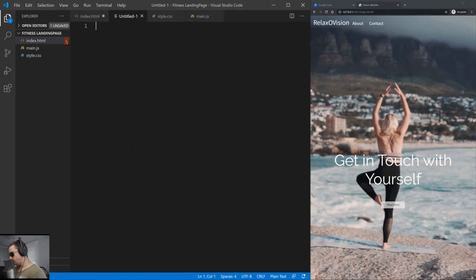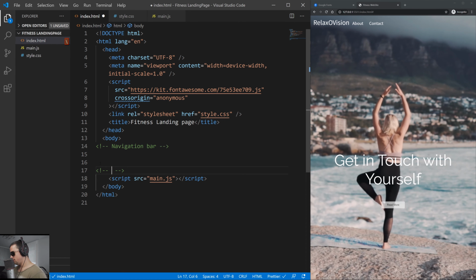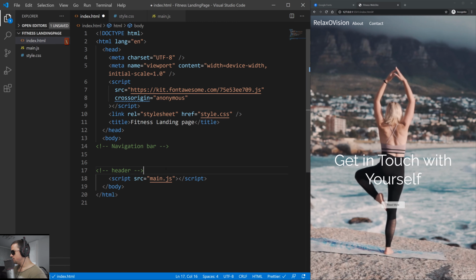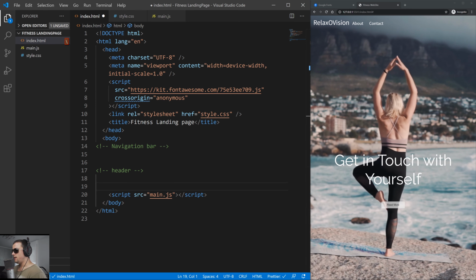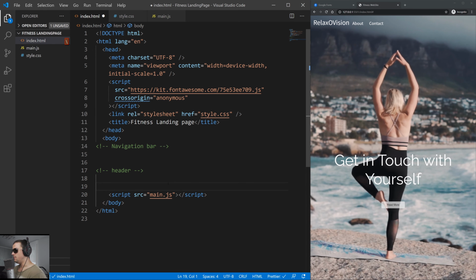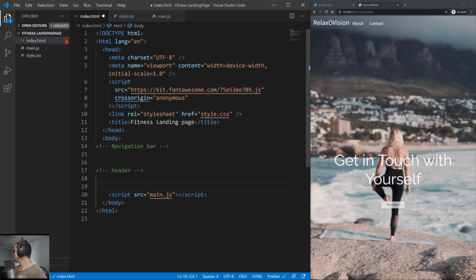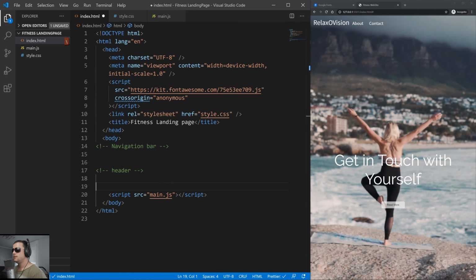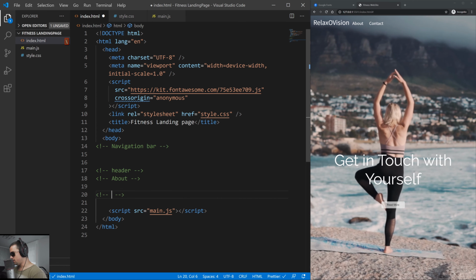Then we will create a section for a header. Say header. In the header, we will have this video background. Then I want to have two sections. One being the about section. Okay, so back. We will need an about section and a contact section.